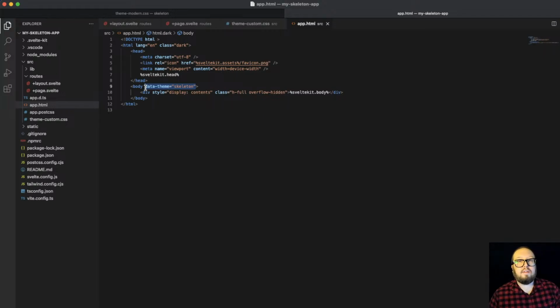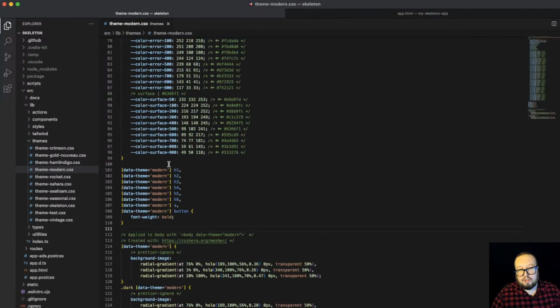So by default, this has put skeleton on here, but if we wanted to, we could change that to modern or whatever. And what that's going to do is, if we look at the theme, we're targeting that data attribute. And so anything in the body will then have that heading style. So font is bold, or even in this case, a background image. So Rhys, if you want to talk a little bit more about that, just a second.